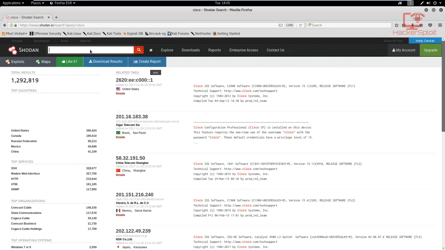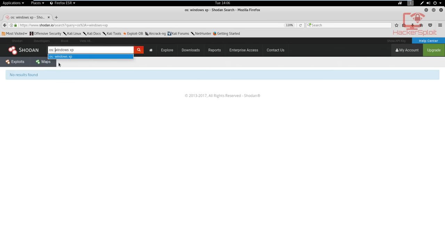But the real beauty of Shodan is combining the search filters that we know. All right. So let's say we wanted to search for different services. There are a lot of search filters. I'm just going to be showing you some of them. Let's say we search for an OS. All right. So OS, and we can say Windows XP, right? So OS:Windows XP in string format.